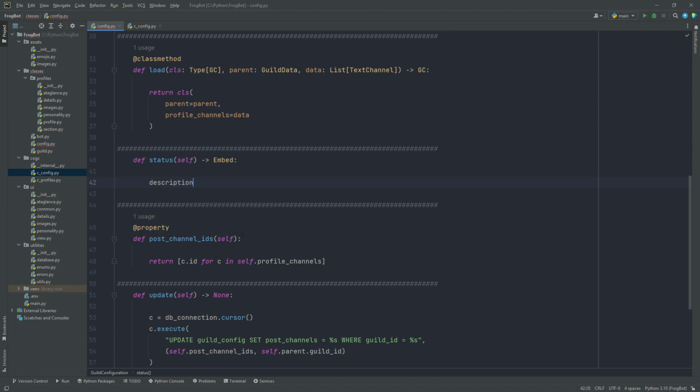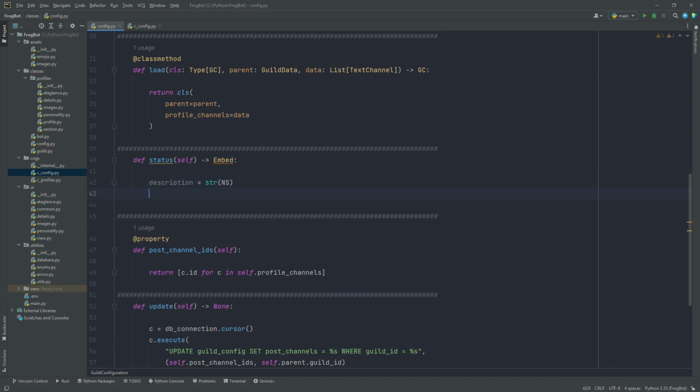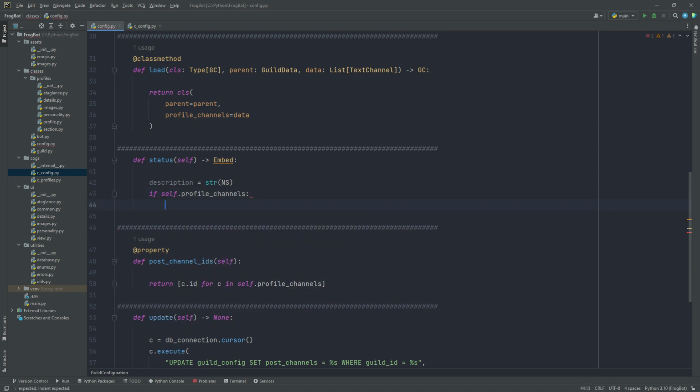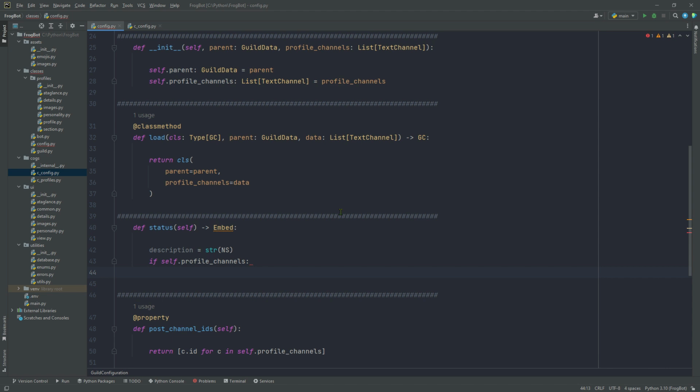We'll start out with the description for our embed being the string value of "ns", okay? But if self.profile_channels, so if there are channels that have been saved into our profile channels, well, the description is then going to equal a hyphen with a space plus newline hyphen space dot join. And then in here, I want to do some list comprehension, c.mention for c in self.profile_channels. Okay, so this will get the mention and make it look just a little bit cleaner than having just the basic name of the channel. It'll look nice. You can click on the mention, etc., etc.